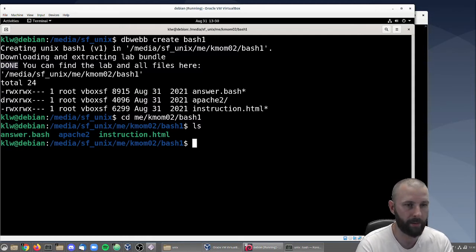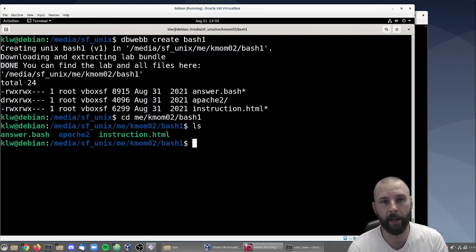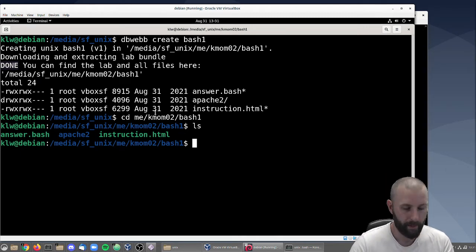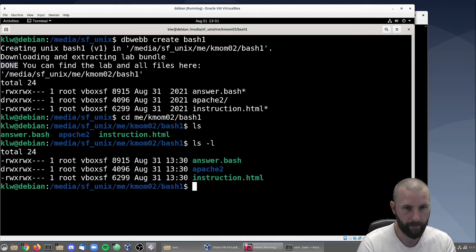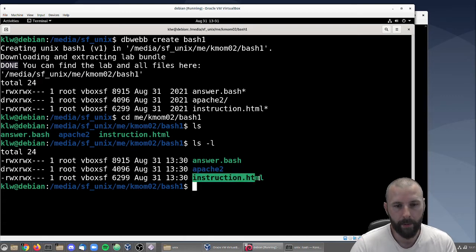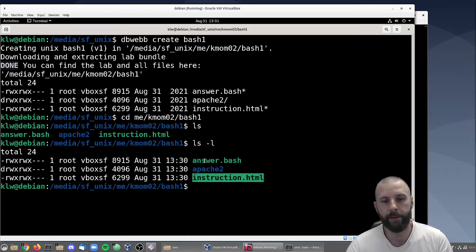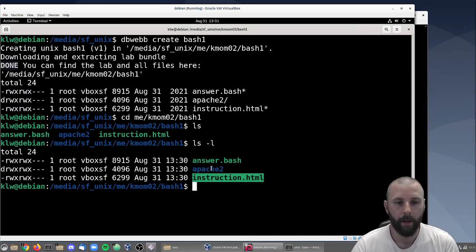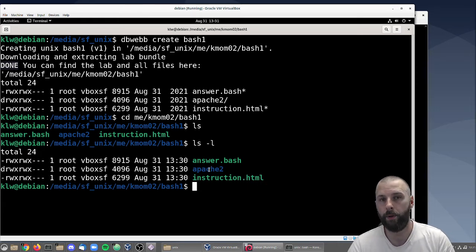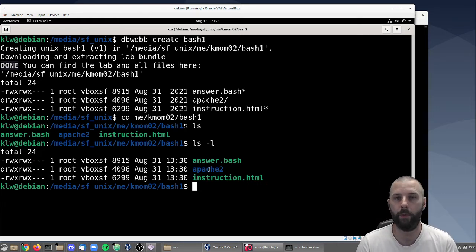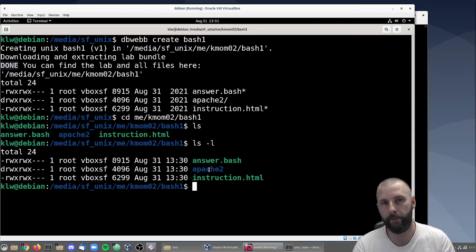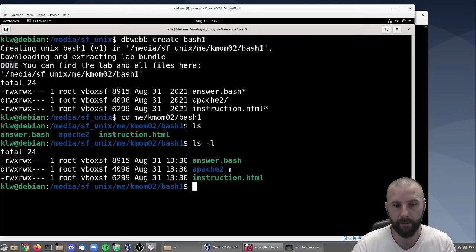The one we are supposed to look into is answer.bash. The instruction.html has the same instructions as in answer.bash, but it's a web page, so it's a bit easier to read. Apache 2 is a folder that we use in the lab. It's that folder you're supposed to step into and find and move files in the lab.